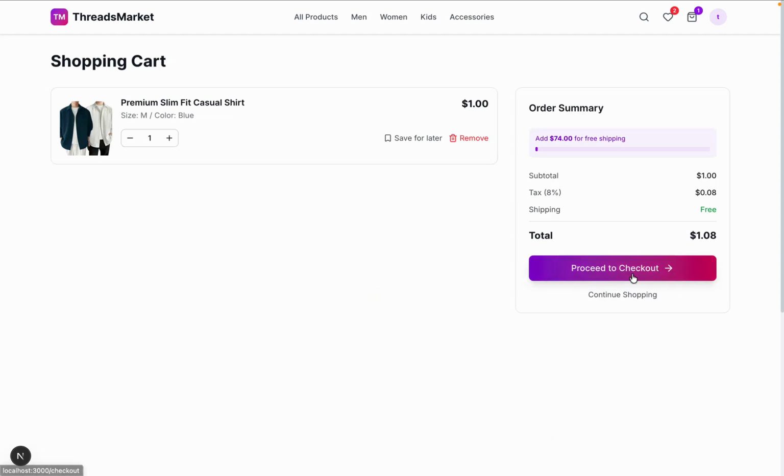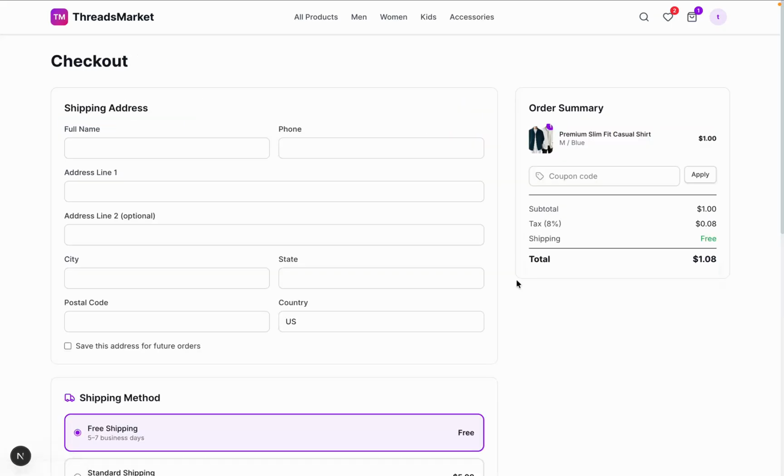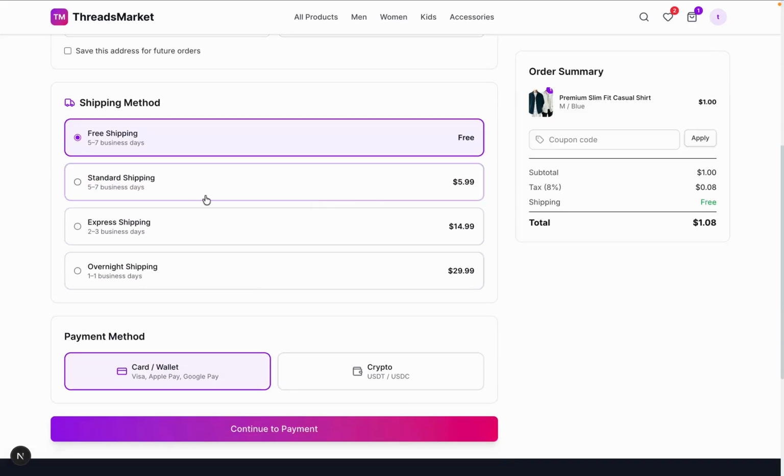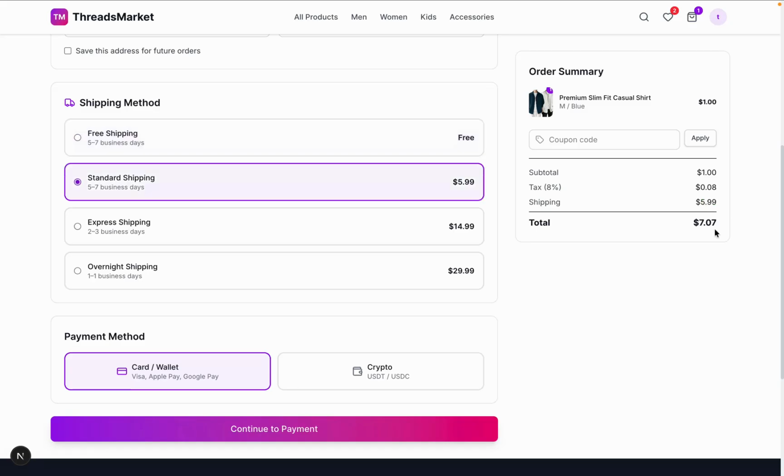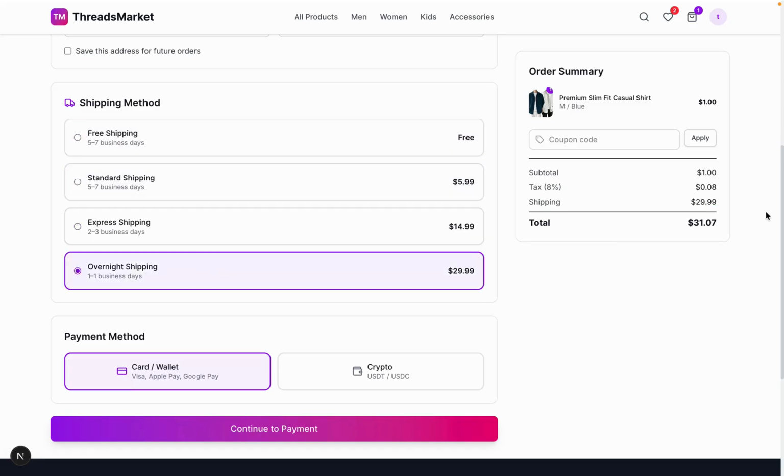So I can click on this proceed to checkout, and it will take me to the checkout, where I have to fill out all of these details. So I have to fill out the name, phone number, address, secondary cities, state, postal code, and the country. And here you have the options. If you want to go with the standard shipping, you have to pay extra shipping costs, and there you will find all the details.